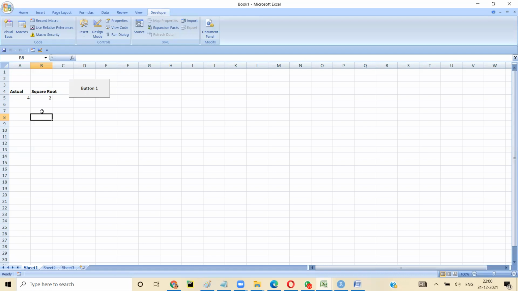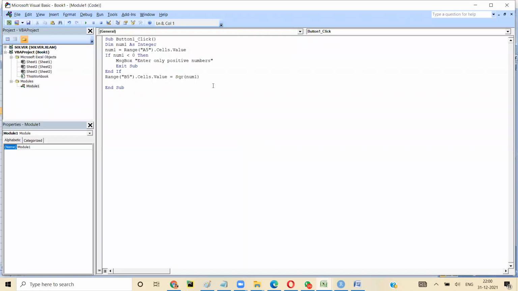So if I enter 4, it's 2, and if I enter -5, it will give a message, an error like this, right? And then you can decide what you can do. Generally you can say A5 equal to 0, right?